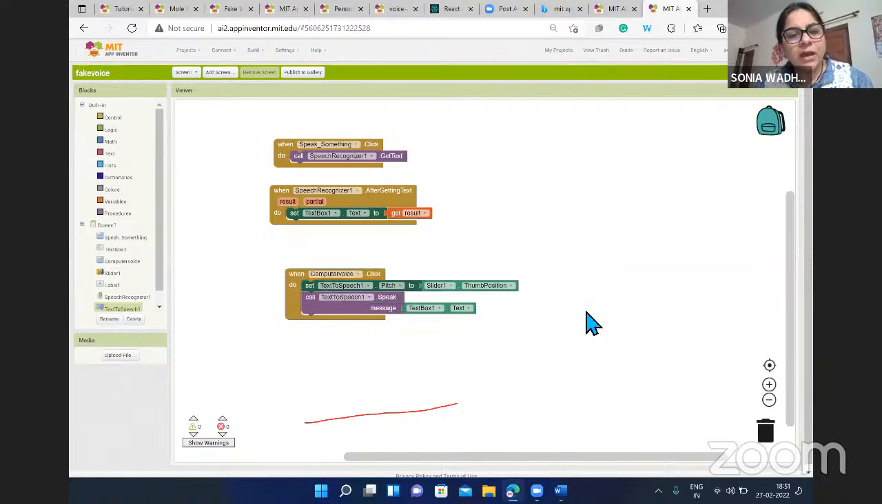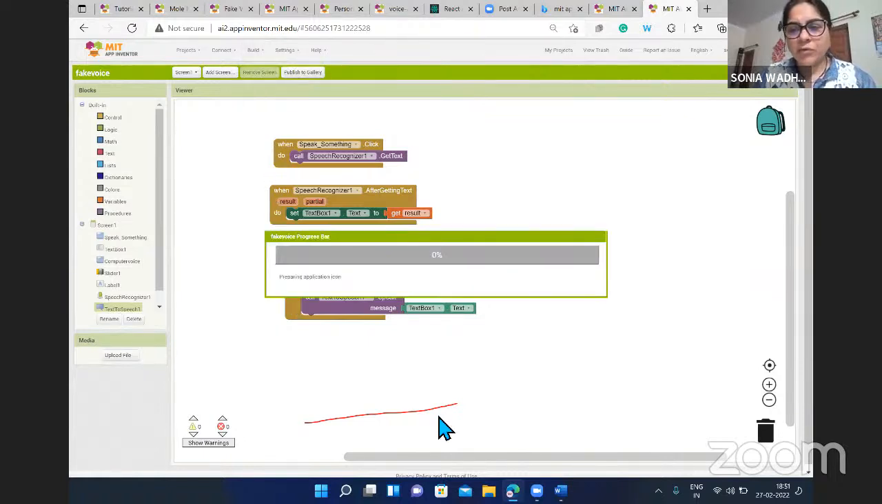I can even download the APK and put it in the chat window, for those of you who would like to take it on your computer and test it on your phones. So I'm downloading the APK, and once it is there, I'll put it in the chat window.